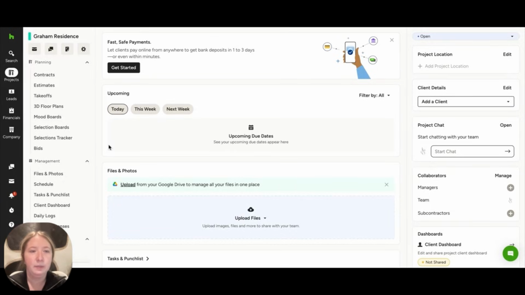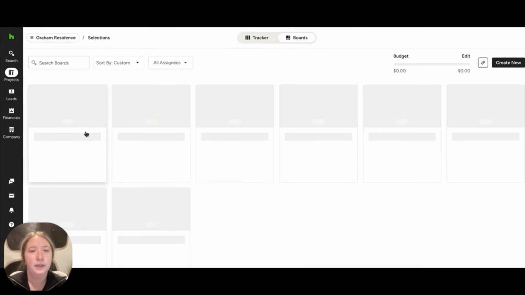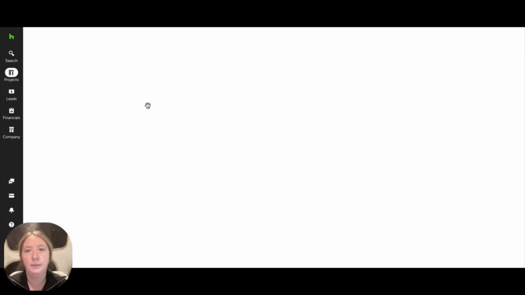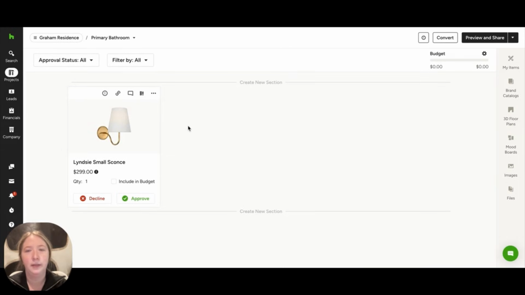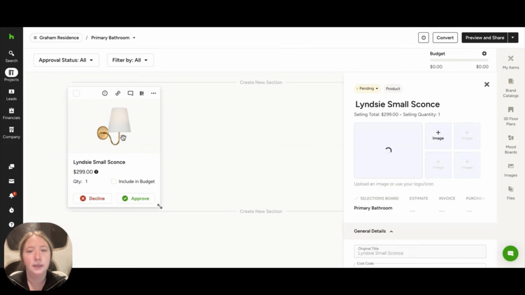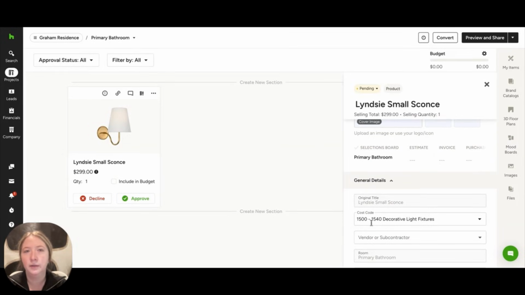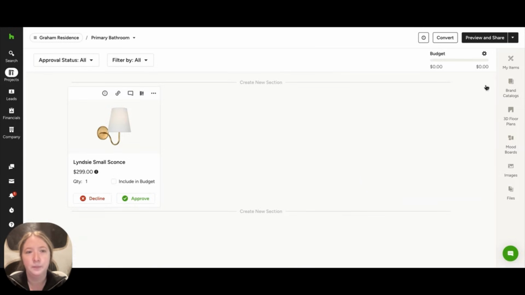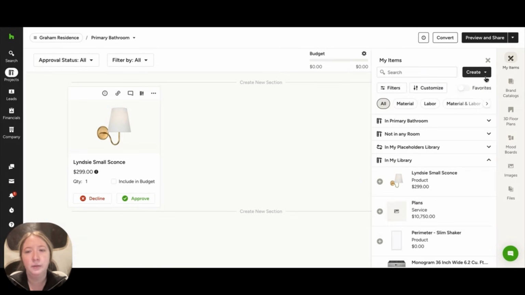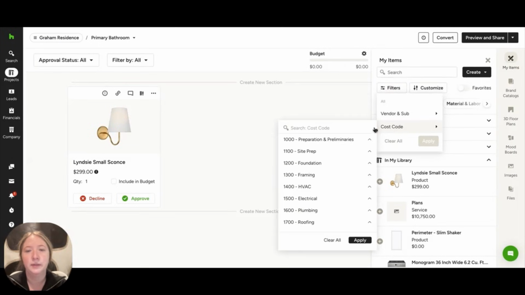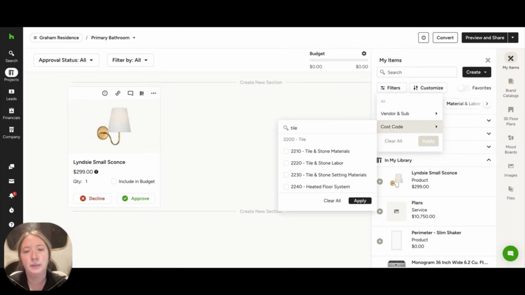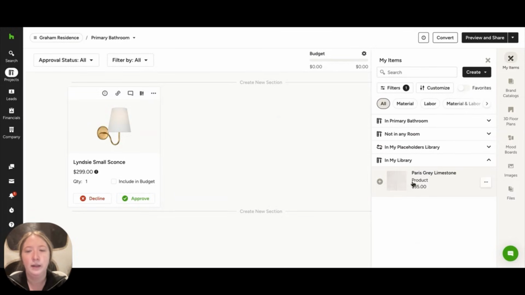Now, back inside my project in Houzz Pro, I'm going to navigate to selection boards and open that primary bathroom selection board that we just created together. We can click and see this light fixture and still see that cost code so that it's tied and linked all the way through based on that specific cost code. I can also navigate through my items using cost codes. So I can choose to filter and view specific cost codes. We're going to need tile for this bathroom, so I'm going to view only the products that I have in my library that are for the tile and stone cost code.